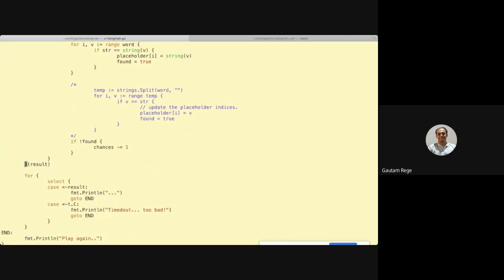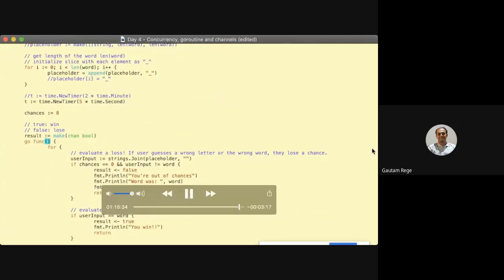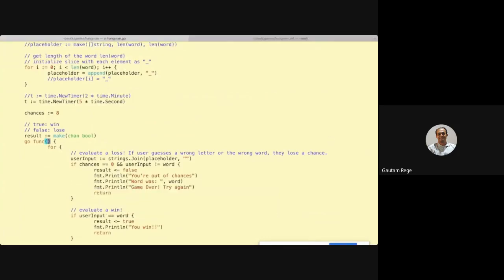Result passing is the same way. Just create the data type. Channel of Boolean in this case, Chan bool. Okay. Thank you. I'm undoing that change. Any other questions? I think we had a question here.